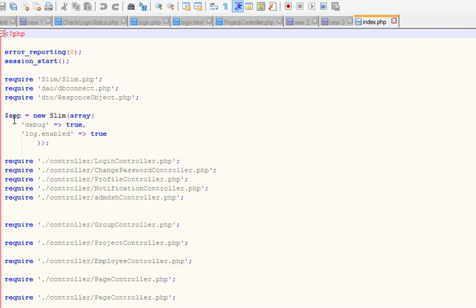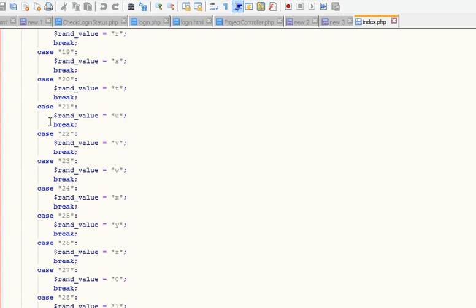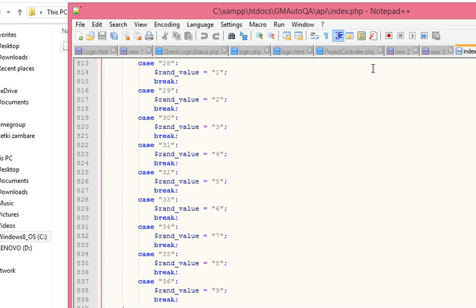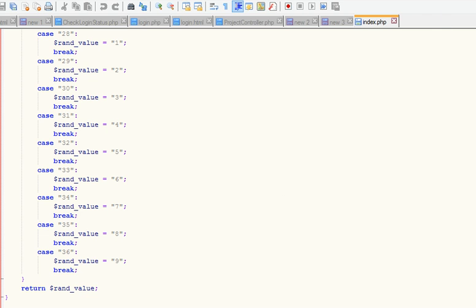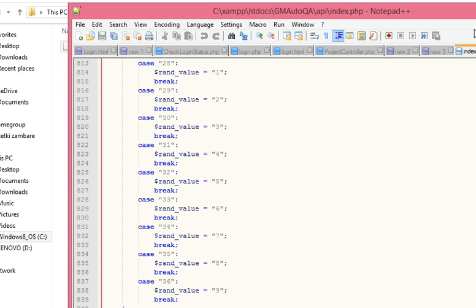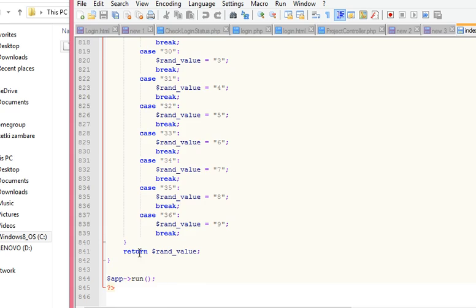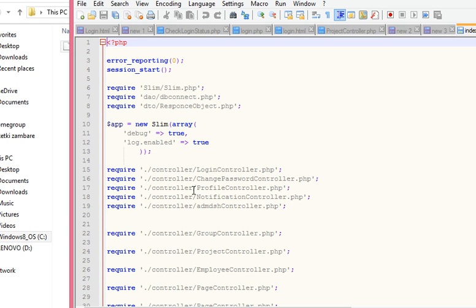After that, I have created an instance of the Slim framework and then run the PHP Slim application by calling $app->run(). In this way, I can run the PHP Slim application.